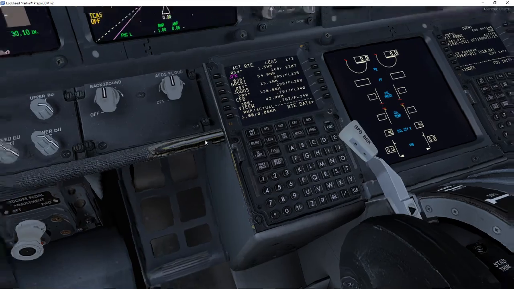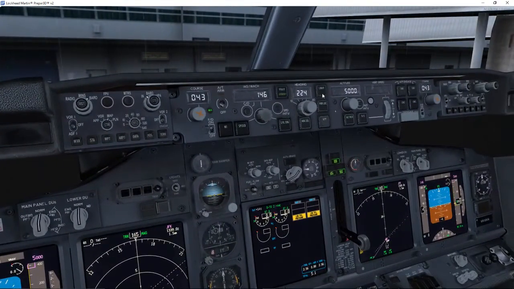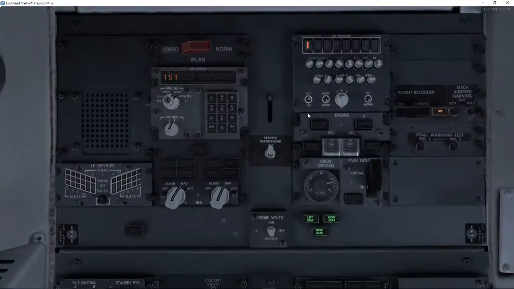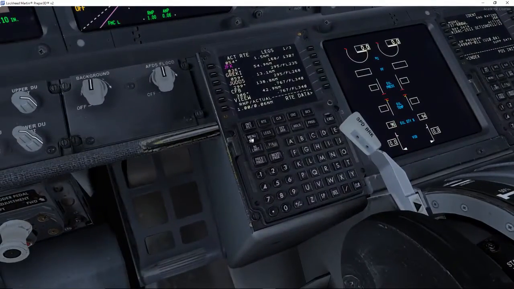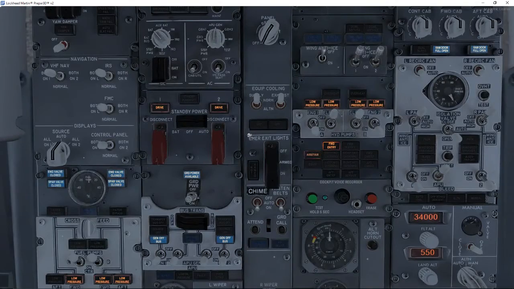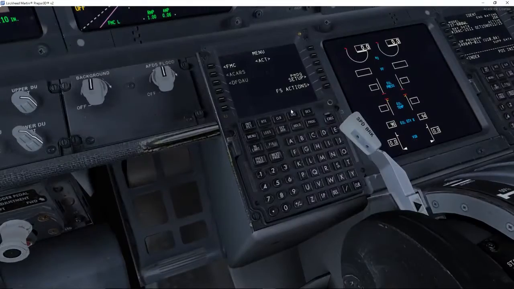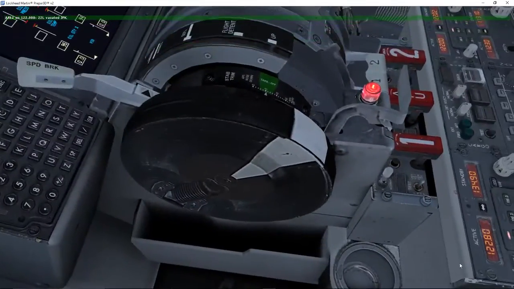It is a vectors departure. Let's arm VNAV. LNAV I can't. Let's arm heading select. APU is on bus. Let's disconnect the ground services. Close the doors. Parking brake is set.